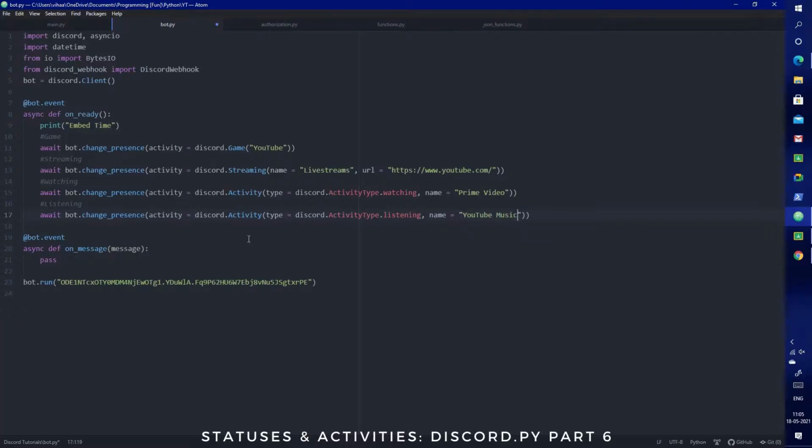So now let's check out how we can do the statuses. For streaming, it has its own status, so there won't be a difference even if we put the status. So here let's put online, DND and idle for game, watching and listening. The point is, if you run a bot, by default it goes to online. So I'm not going to specify it here, but here I'm going to specify, watch how I do it.